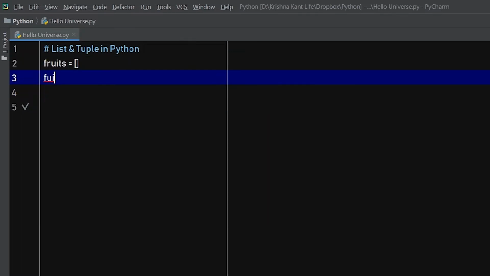So if we were to do this, fruits is equal to parenthesis, then fruits in line 2 is a list and fruits in line 3 is a tuple. Let me give you an example. So let's type a few names here like apple separated by comma, banana and orange.